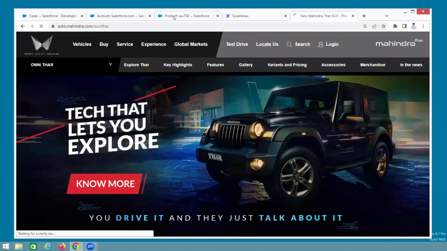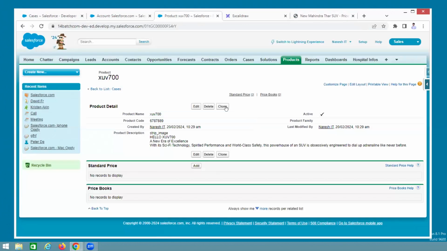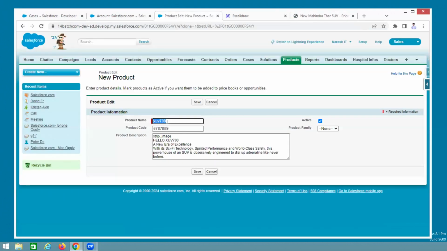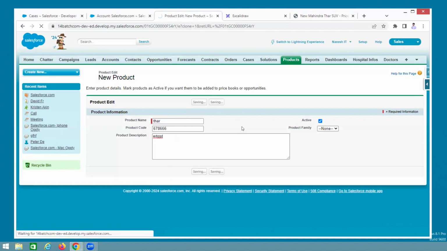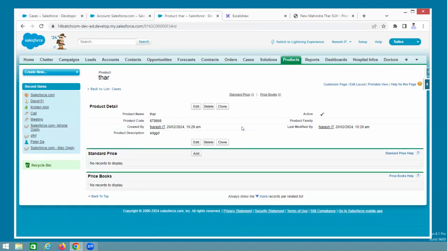Click on it. Thar. So I want to create one more clone. Clone means copy. Thar. Okay. Product code is blah blah blah. So this is the description. Something. Leave it. So I want to create 2 vehicles. I want to store 2 vehicle information.